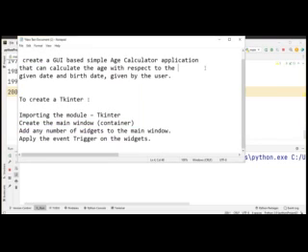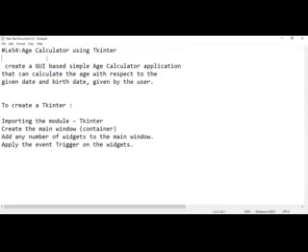Before going to the coding, we have some information. That is the age calculator using Tkinter. You can say it is to create a GUI based simple age calculator application that can calculate the age with respect to the given date and the birthday given by the user.